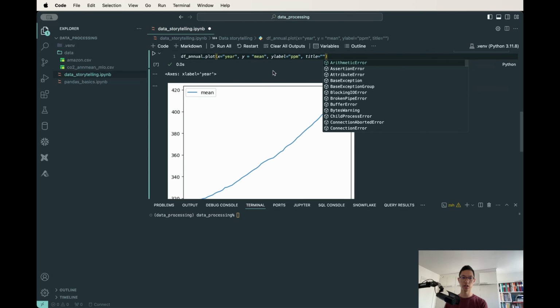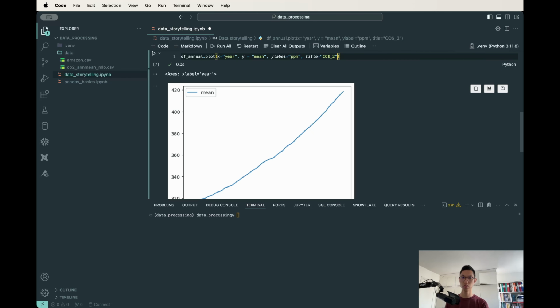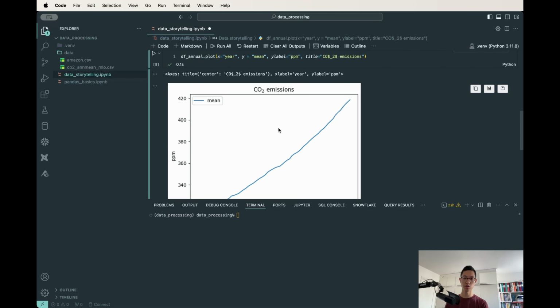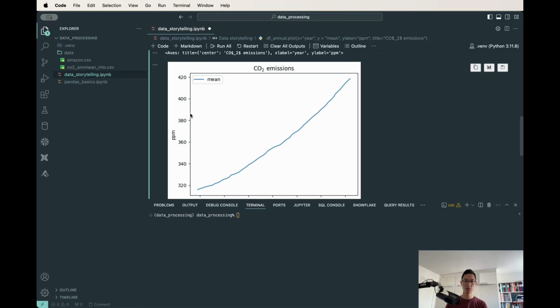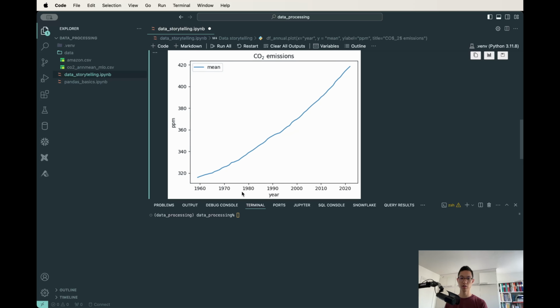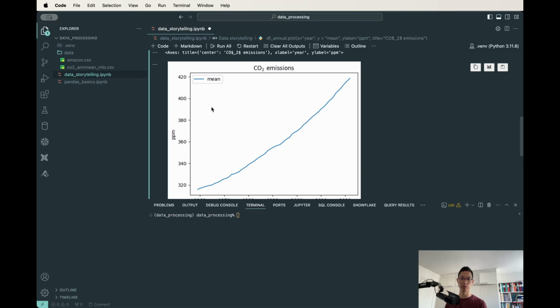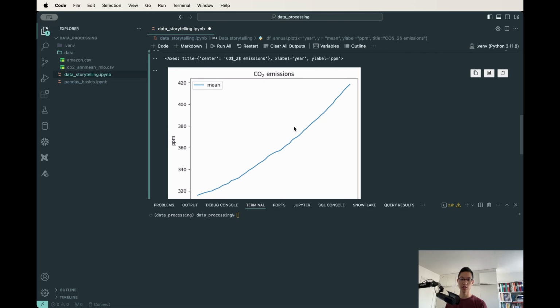And if you read a little bit about this dataset, you know that it's CO_2, and let's see, to have the subscript, emissions like this. So CO2 emissions. And yeah, we have y label and x label. We have year, we have ppm, parts per million, and we have CO2 emissions. Yeah, this looks like quite a neat graph, you might think. And it is quite good for exploratory analysis.